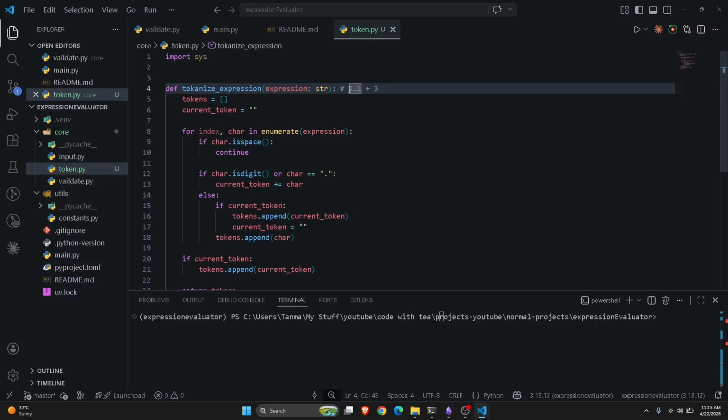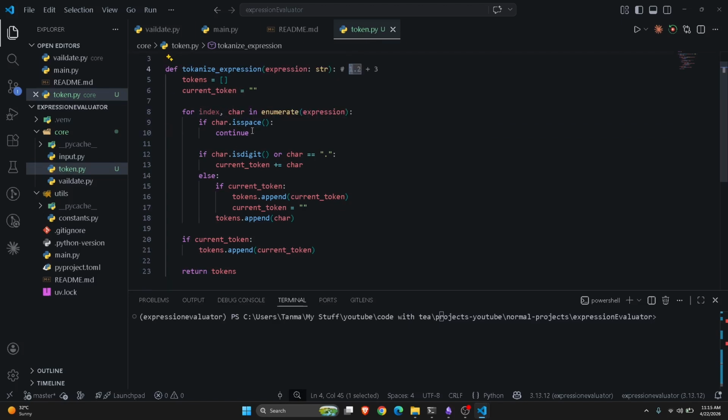What we'll do is, for index and character in enumerate, that means there will be one character first. So one will not go here, it will go here because it's a digit, so it will add it in current token. Again, the dot will also go in current token. Two will also go in current token. So current token is now having 1.2 in it.